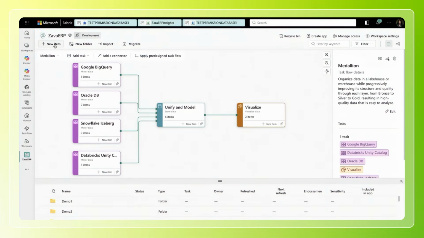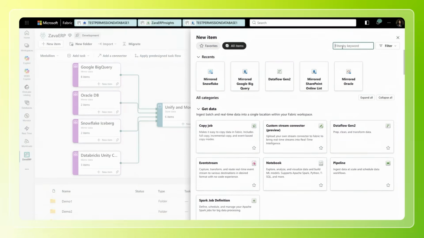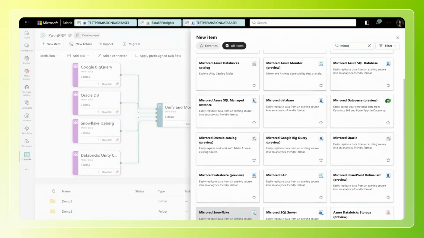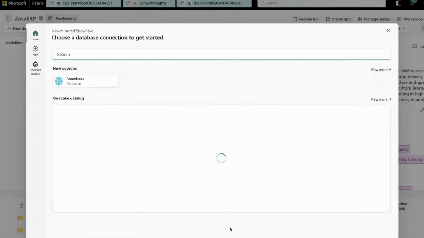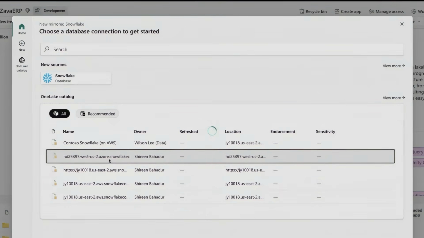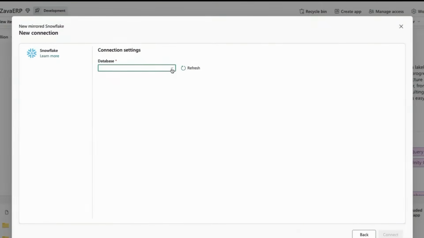I'll go ahead and click New Item, and directly from here, I can see all of my sources, whether they're in Preview or GA. In this case, as Ariel mentioned, we'll bring in some Snowflake data, so I'll look at the mirrored Snowflake item. Directly from here, I have the ability to create a connection from anywhere. I can create a new source or use an existing one, so I'll use an existing source that I've already connected to. And there you go.